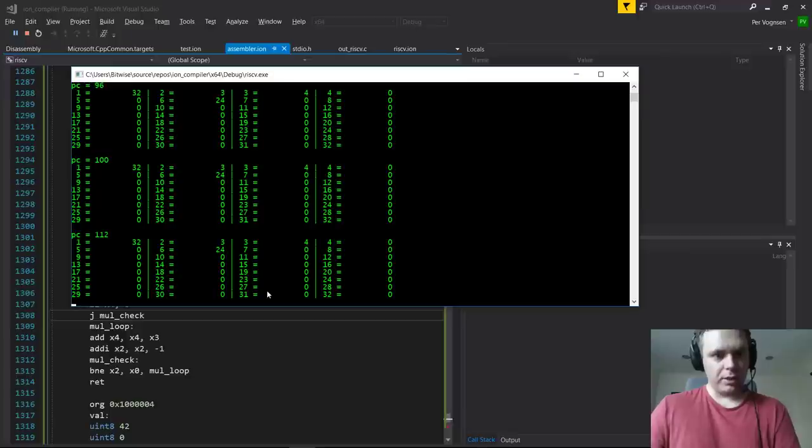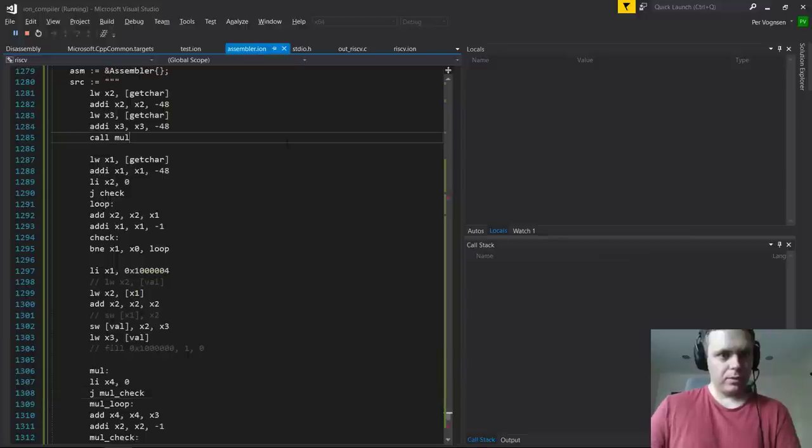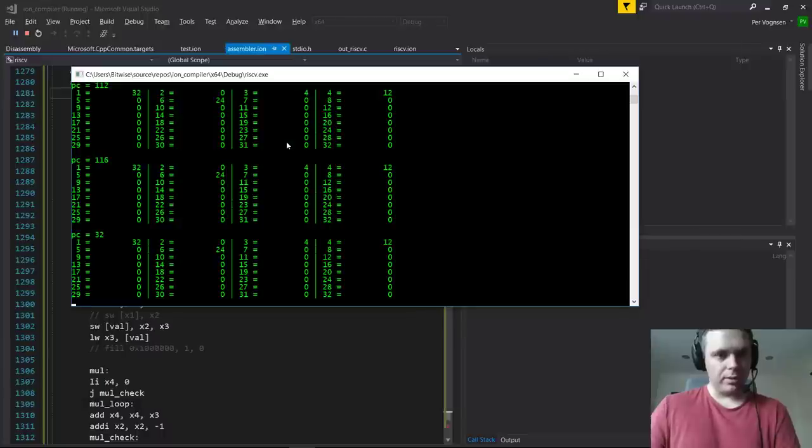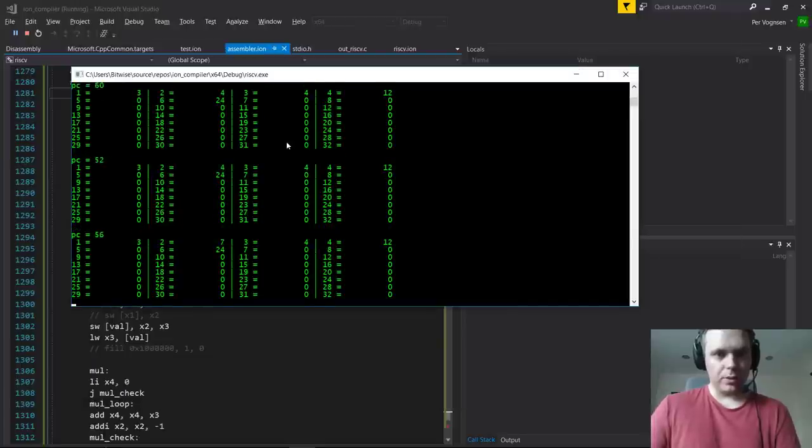Does this check and should jump back, and then should end up adding, yeah, 4, 8, 12, and now it should jump back to where it started, which is here. We now have 12 there. So that seems to work.